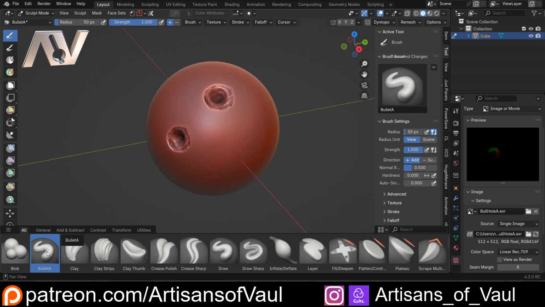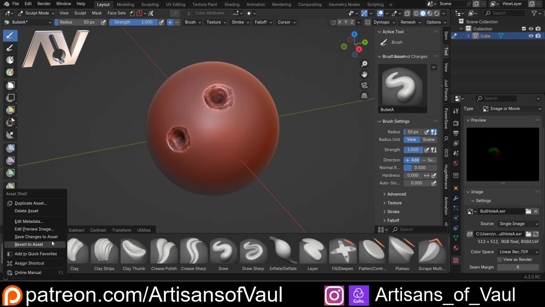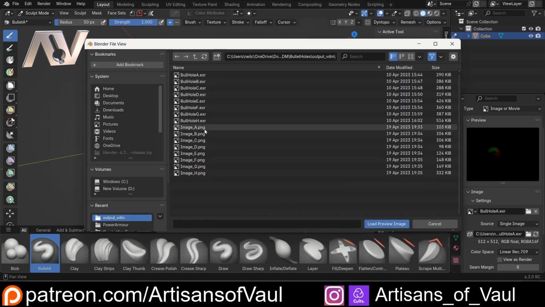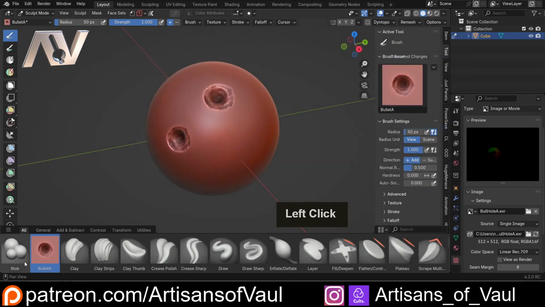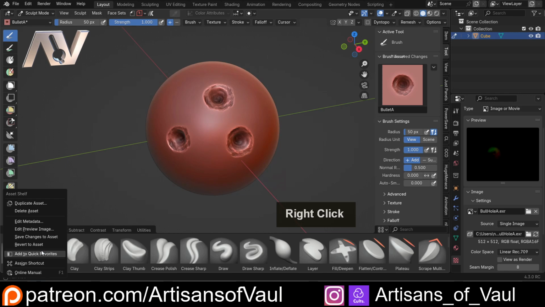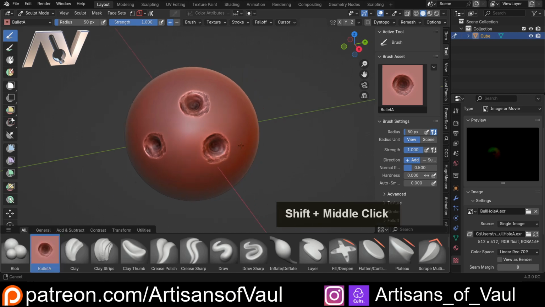But at the moment, we've got this image, which is not very helpful. So what we'll do is right click, edit preview image, find your image that you've made if you've got one of your texture, and then load your preview image. I did that with this red texturing because I prefer it, but also it means that we're going to have a nice clear, these are my custom brushes. So now I've got bullet hole A. I'm going to right click and make sure I save changes to that asset.